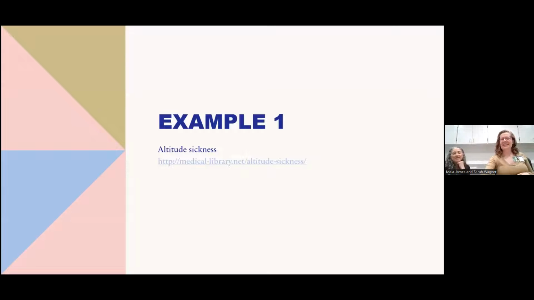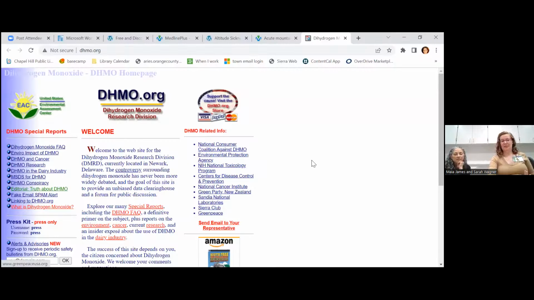Okay, so that's one example. Let's try a second example. DHMO. Again, I have no idea what DHMO is. Right off the bat, it does not look like a very professional website, so I'm already a little bit suspicious. And they've got the payment thing, right? Top right center. That's a big red flag that they want me to pay them stuff.